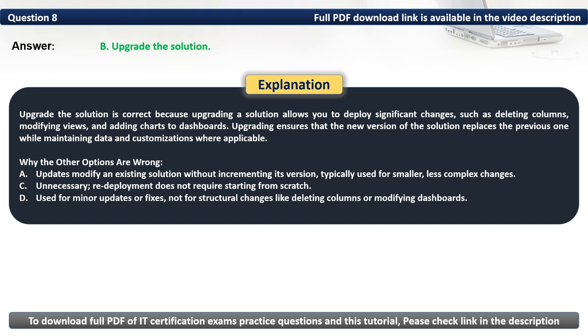Upgrade the solution is correct because upgrading a solution allows you to deploy significant changes such as deleting columns, modifying views, and adding charts to dashboards. Upgrading ensures that the new version of the solution replaces the previous one while maintaining data and customizations where applicable.